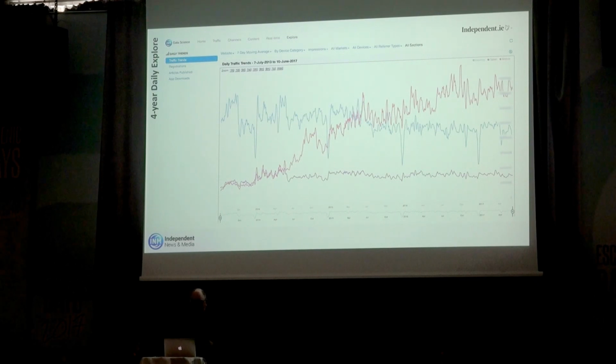The Explore dashboard is not for the faint of heart. It's a 4-year view broken down by day. And you can break it down with the filters at the top into somewhere in the order of 12,000 different graphs, depending on what you're trying to achieve. The reason why I show this one, where the blue line is our desktop traffic, the red line is our mobile traffic, and the purple line is our tablet traffic, is that this is our website. We're looking at page views.